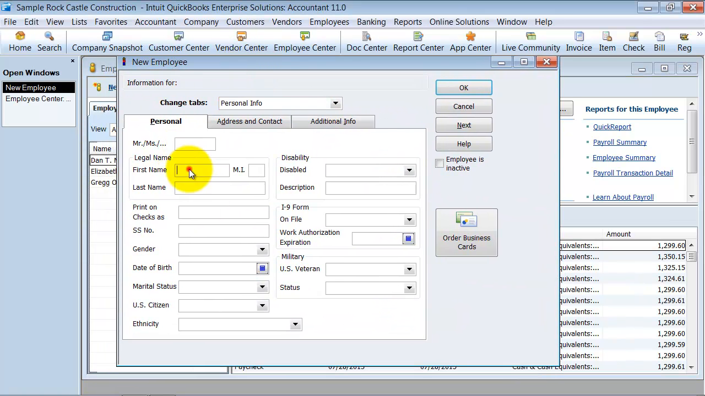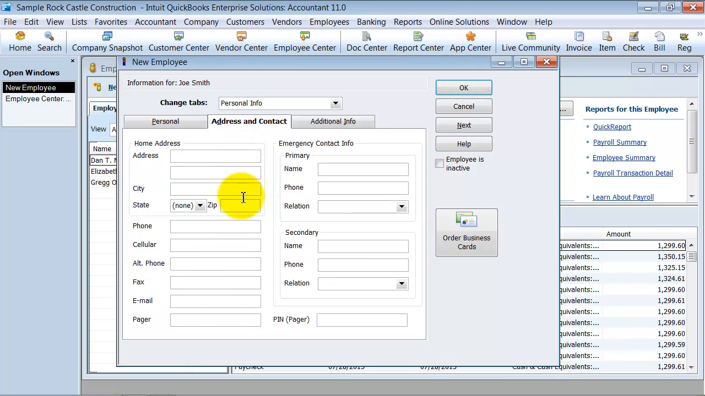Okay, so you're going to put in the first name, Joe, last name, Smith, what the Social Security number is. Okay, gender, date of birth, if you want, all the information that you want to fill in here, okay? Then after that, you want to click on the next tab here, address and contact information, fill in address, city, state, zip, phone, email, pager, emergency contact, first and second, and then their pager PIN here if you want to do that.